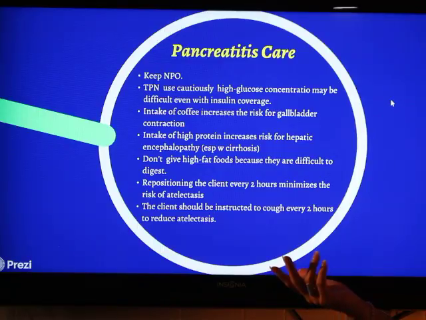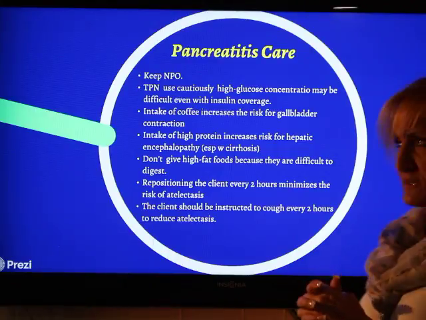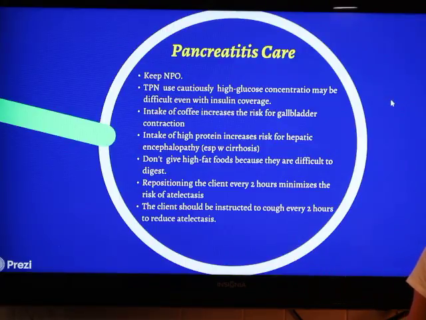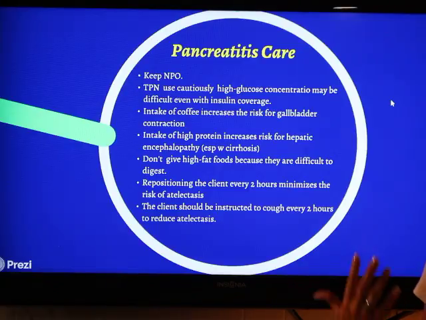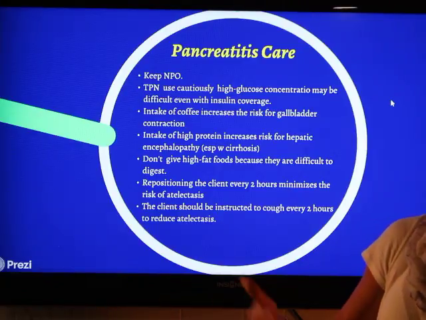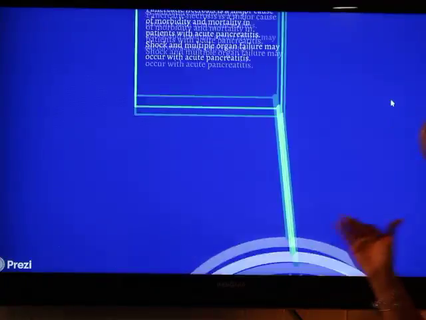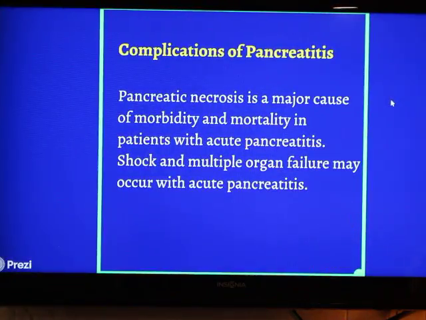Obviously, we're not going to give high-fat foods, especially if there's also a gallbladder component. Because your patient is going to be NPO in the hospital, they're at high risk for atelectasis, fluid in the alveoli, so we're going to want to use their incentive spirometer 10 times every hour. You're going to want to reposition them often, help them to cough and deep breathe, because you don't want to have a pneumonia on top of a pancreatitis or a cholelithiasis. Monitor their temperature, because that atelectasis can easily convert into pneumonia.